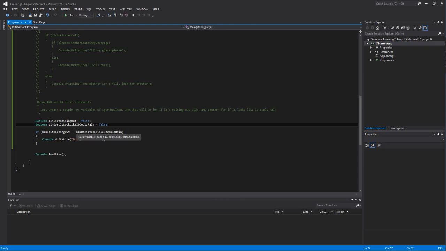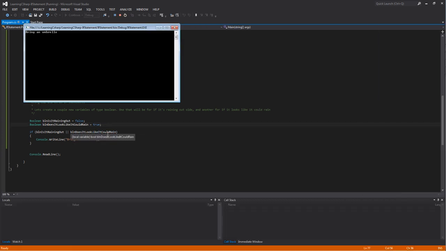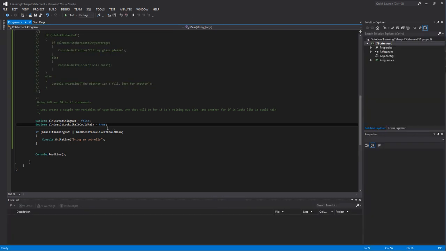Now let's change this one to true, and we will get bring an umbrella, just like that. So when you're talking about or, it's this one could be true or this one could be true. Doesn't matter which one it is, as long as one of them evaluates to true, then the code block right underneath of it will get executed.